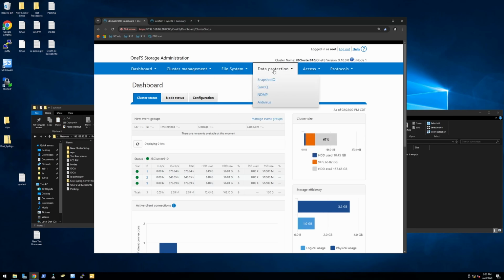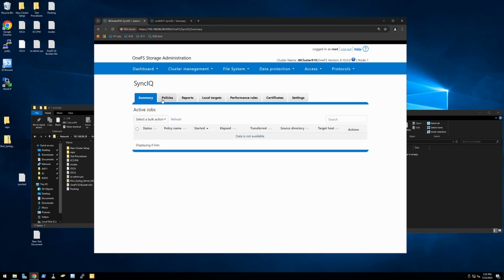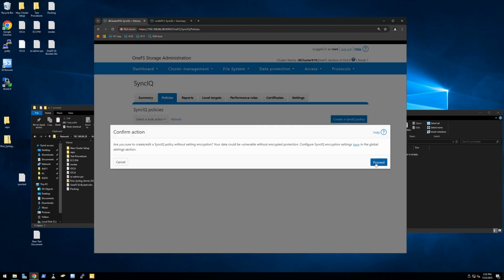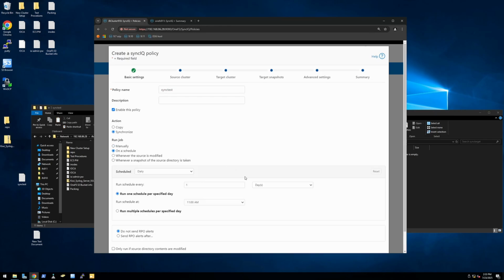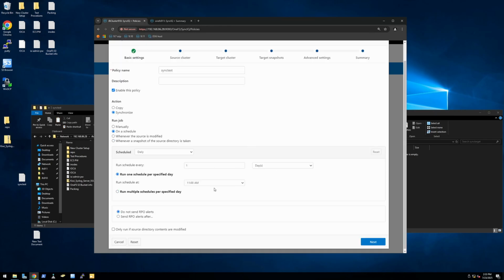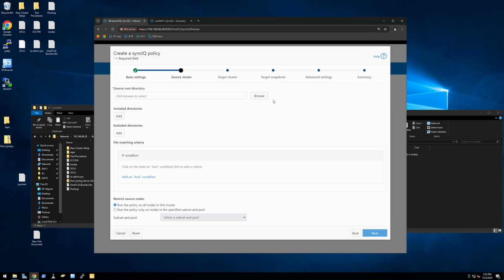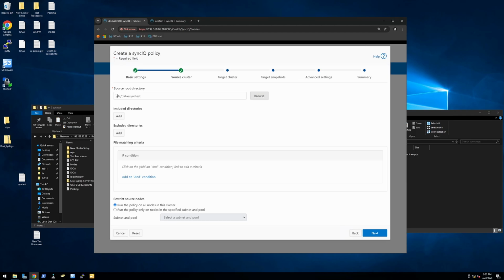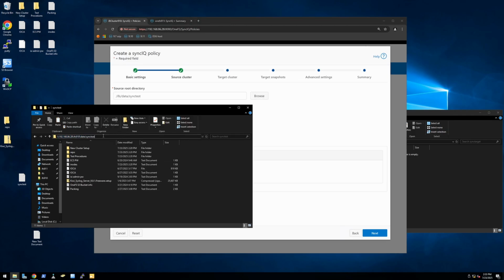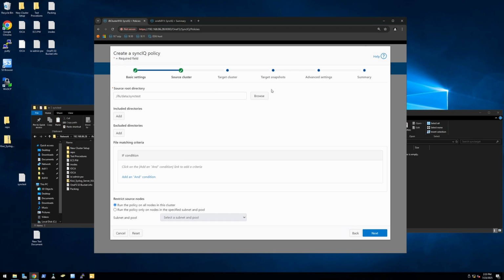To do that, let's go to the Data Protection tab and then SyncIQ, and then Policies. And then we're going to create a new SyncIQ policy. I'm going to name this Sync Test. We're going to do a synchronization, so this is going to run on a schedule, the default is once per day at 11 a.m. We're going to replicate our data set, which I'm going to choose right now. So within data, we're going to transfer that directory. So IFS data sync test, that is this folder right there.